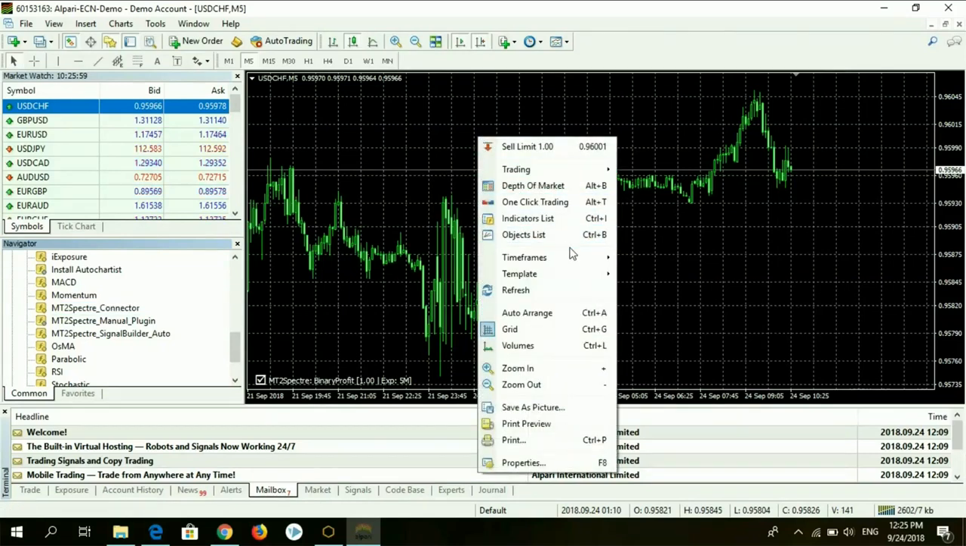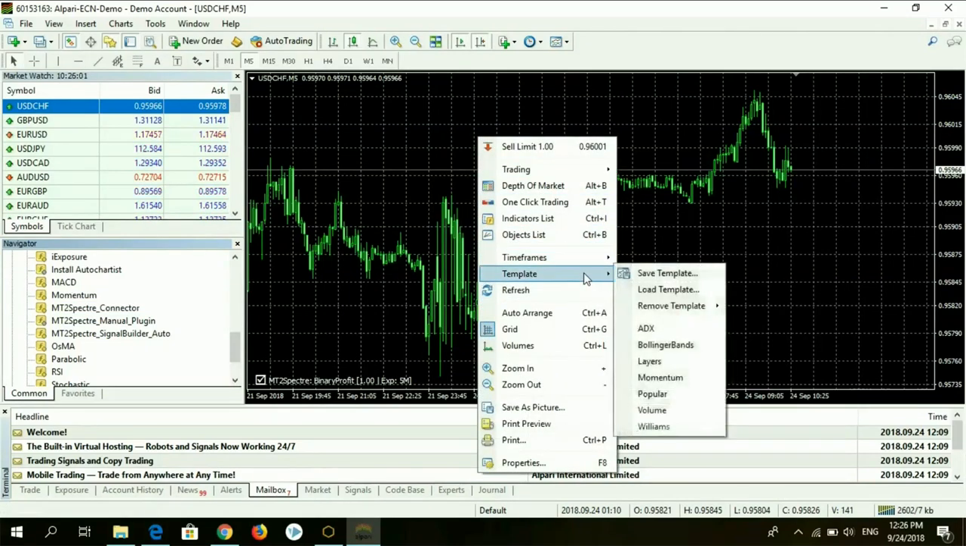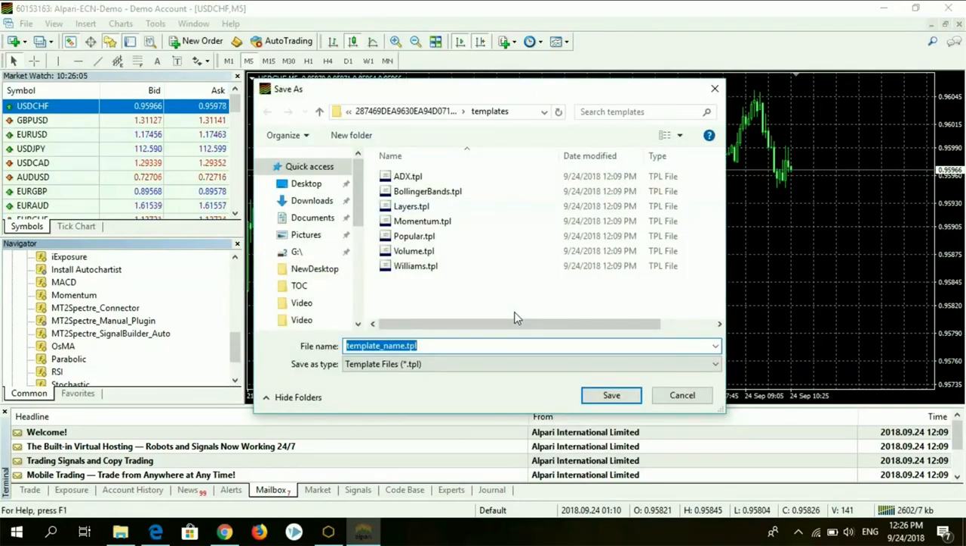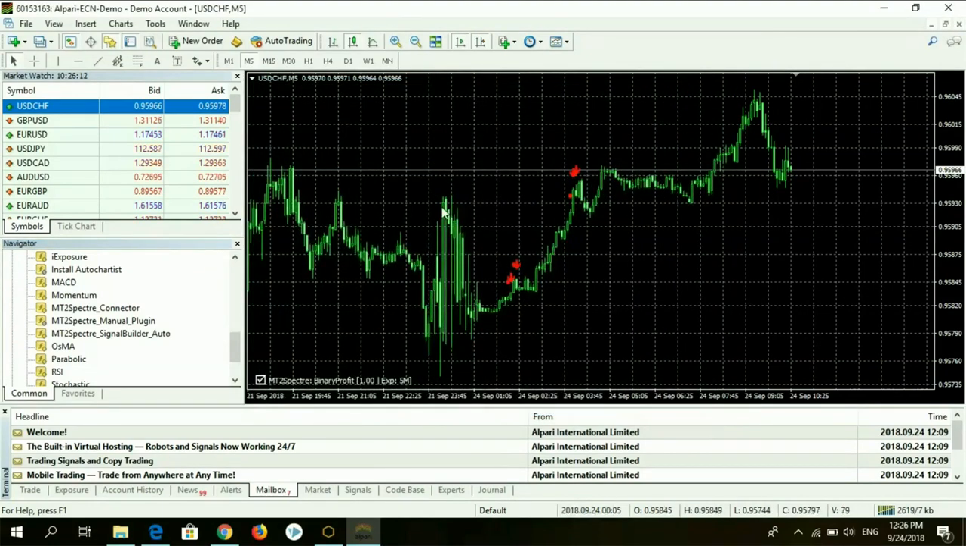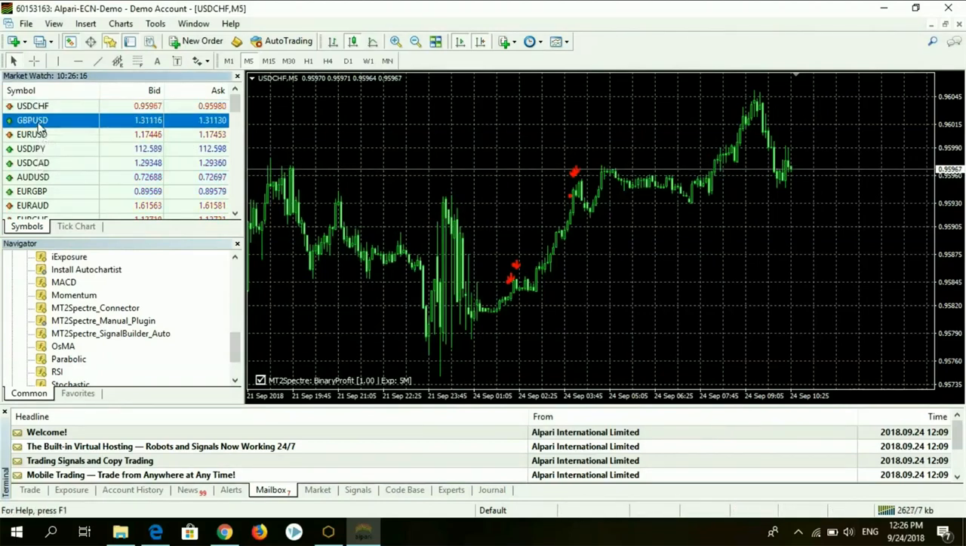So we right click and we go here on the template, and we try to save the template that we have created. So we name our template as binary profit. We save it, and now our template has been saved. So you can do the same thing for every symbol.